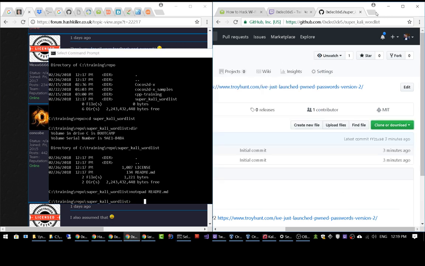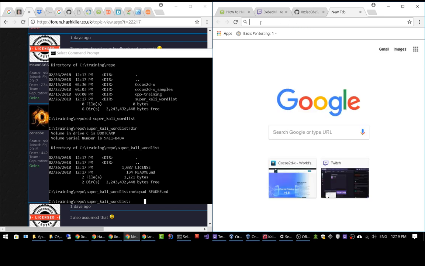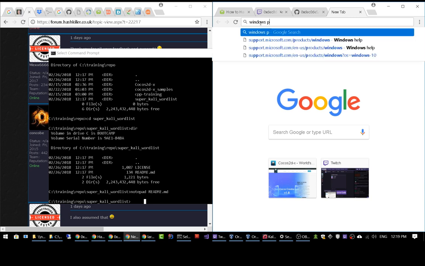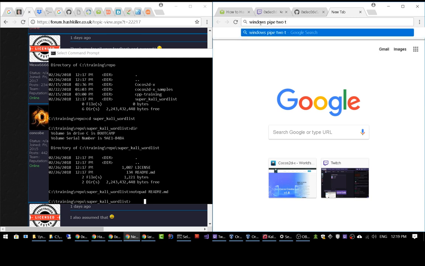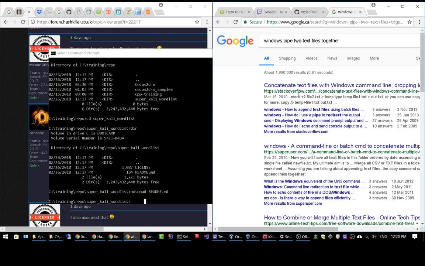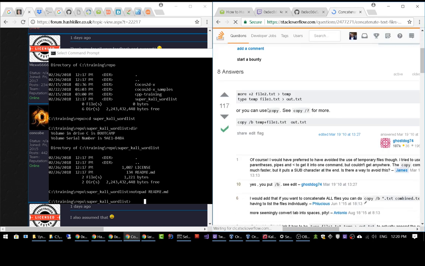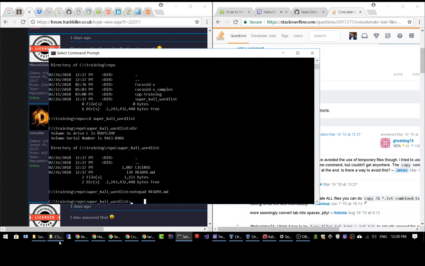What's the best way on Windows to pipe two text files together? Yeah, that should probably be it. Copy /B temp plus, more plus 2, the file name piped out to temp. Type temp file1 to out.txt. Or I can use copy temp plus. Interesting. I'll try that copy.